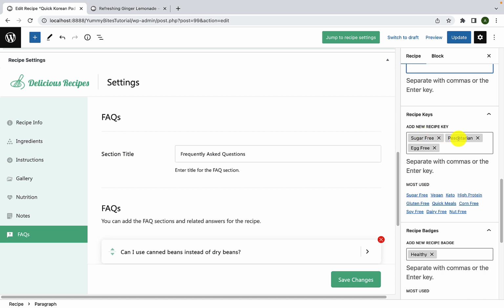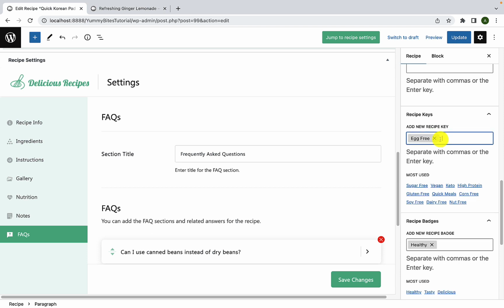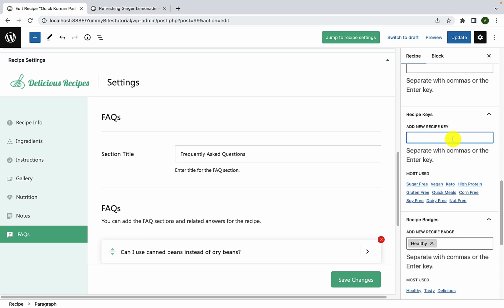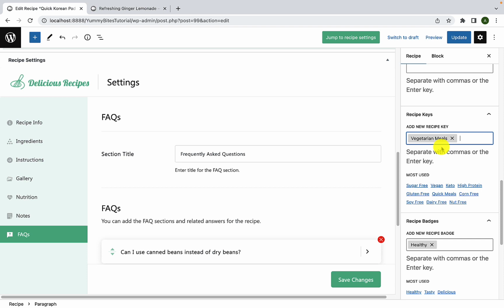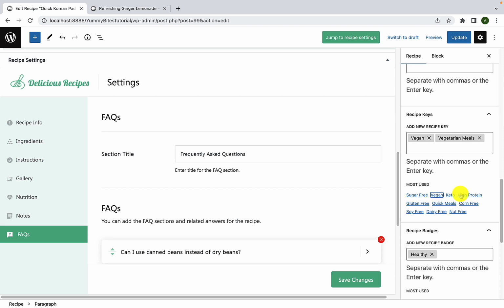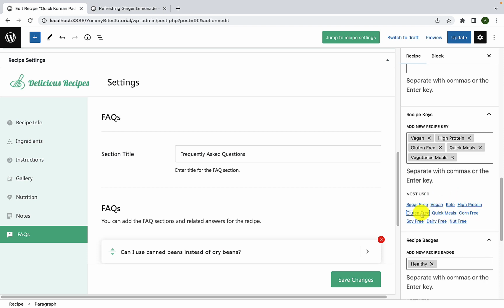Then you can add the new recipe key. To remove the recipe keys that have already been added, click on the cross icons. And now you can add the new recipe key yourself. Here you will also see the most used recipe keys. For example, if your recipe key is vegetarian, simply type vegetarian and you will see the vegetarian meals shown here. You'll have to click on it. Then you can add more recipe keys like vegan, high protein, quick meals, gluten-free, and so on.